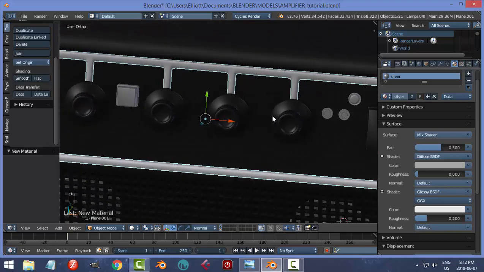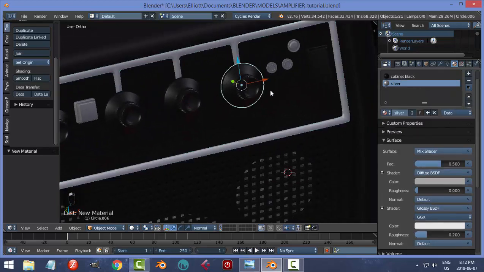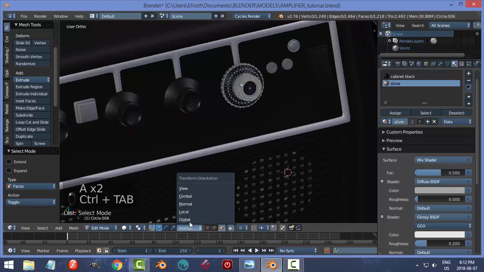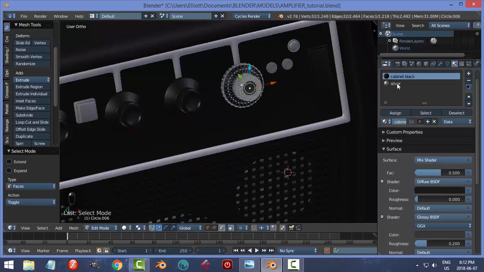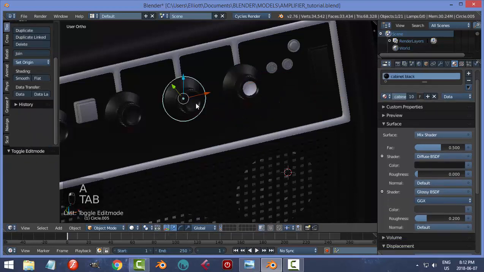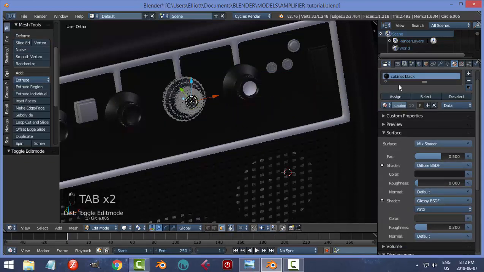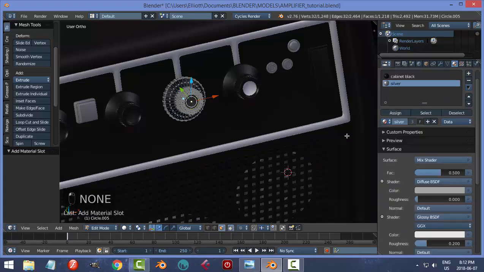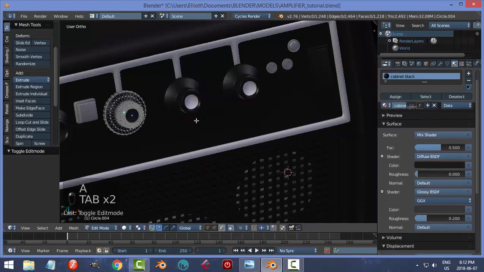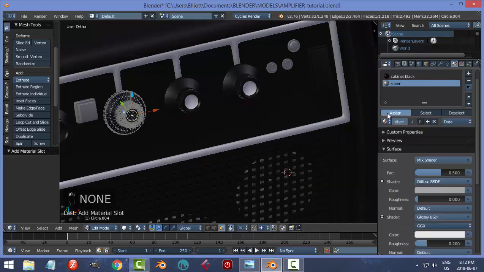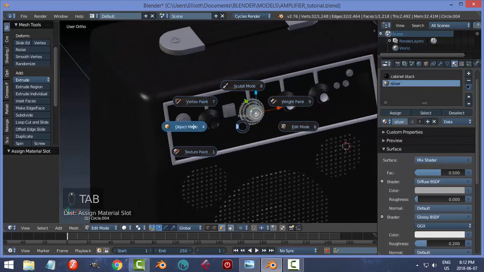And what I'm going to do is go into each volume knob, in face selection, but I can come back to global. I'm going to select that face and assign that silver to it, just like that. Okay, press the plus, silver, and assign. Now I could have done this on one and then copied it over, but hey, we're doing it this way.